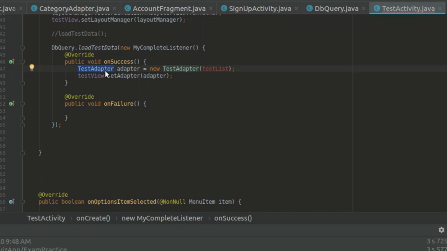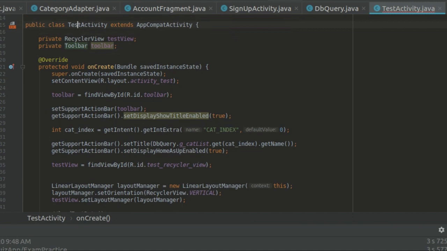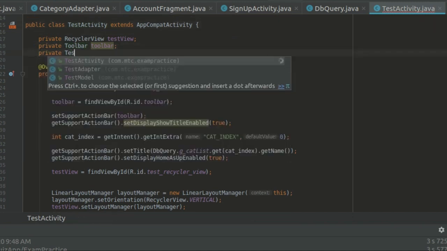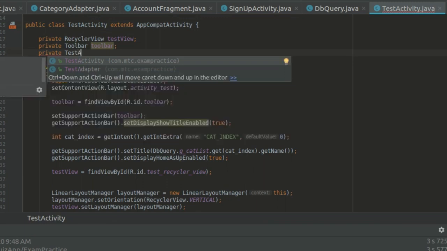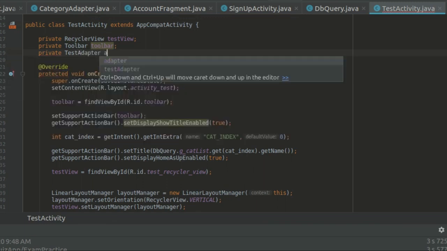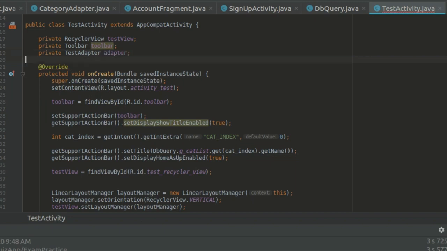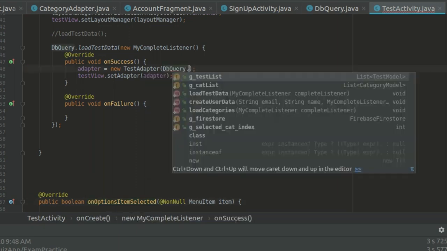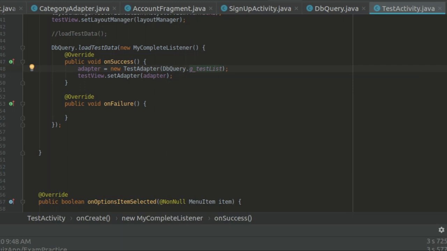Here test adapter, initialize it here, and on the top, private test adapter. Now we'll initialize it here, and here we will pass db query dot test list. So this way we have set the adapter if we have successfully loaded the test data.